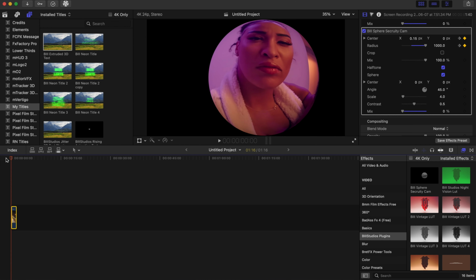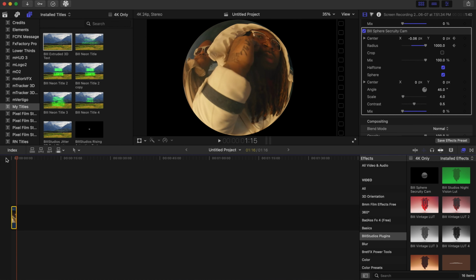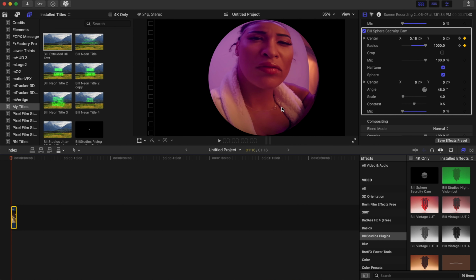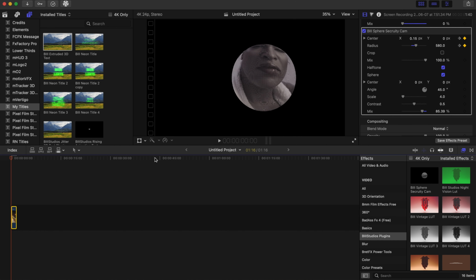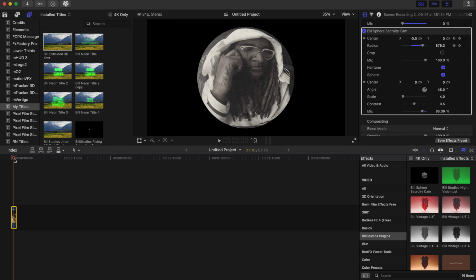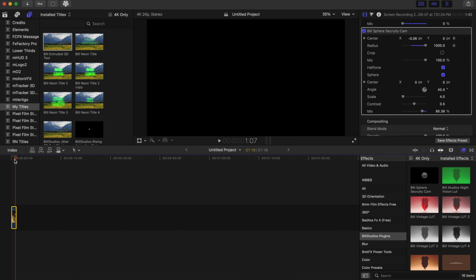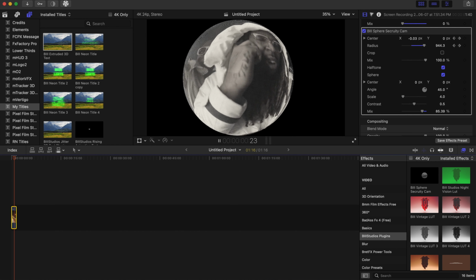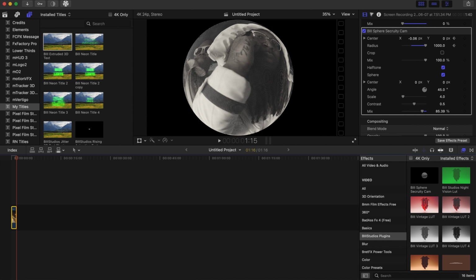And let's play it back and let's see how this looks. Really cool effect. And we can turn the mix up and make this a completely different vibe of a video. We can put the radius down and let's just see how this would look. Yeah, that's a super cool effect. This one looks even more like a security cam because it's black and white. But you guys can use your own creativity with this plugin.